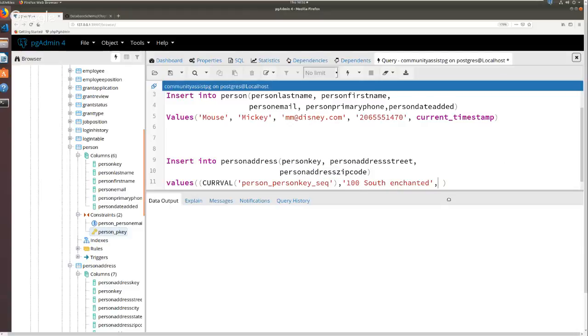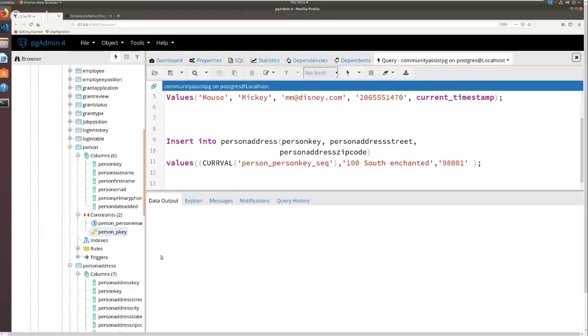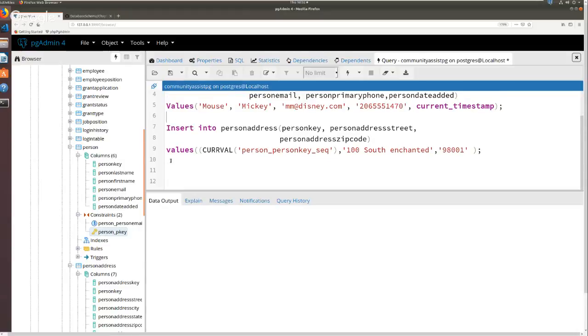And then I'm going to do something for that. These should have semicolons, and because we're going to run them together, they really should have semicolons. And then the very last thing we're going to do is insert into the login table.